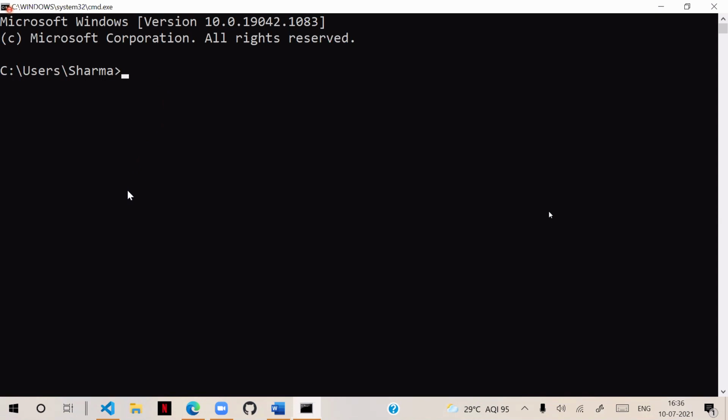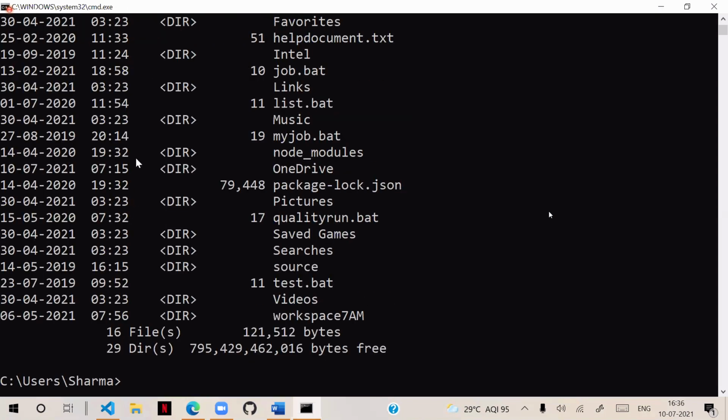To see the list of files and folders, we use the command dir. Dir is a very common option, disk information. I hope the majority of you know. Dir will get the list of all the files. You see, I am running dir and enter. It runs that and shows the list of files and directories.